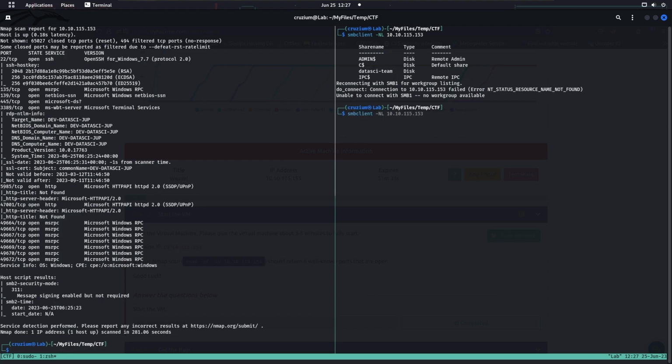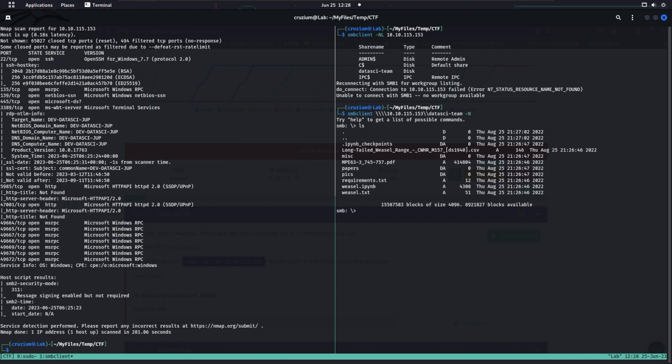smbclient. Use this. And this -N signifies no password. Okay, we are in. Let's try to see what is in there. Okay, we got something.